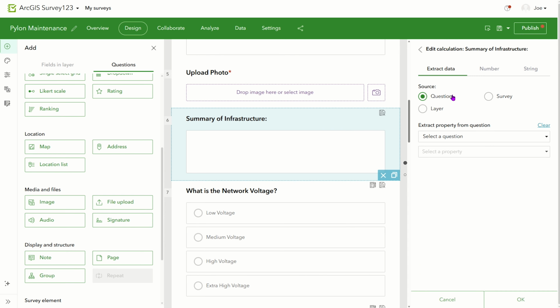Ensure Source is set to Question. Under Extract Property from Question, choose the name of the question that prompts the user to upload an image. Here, it's called Upload Photo. In the second drop-down, choose Analyze Image.